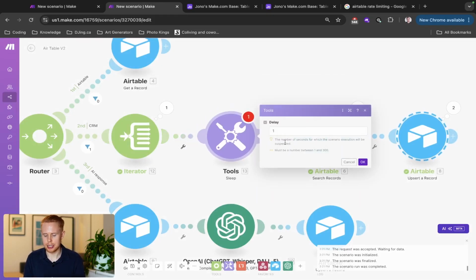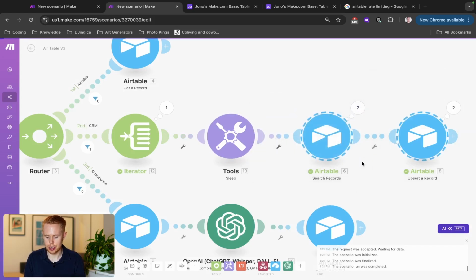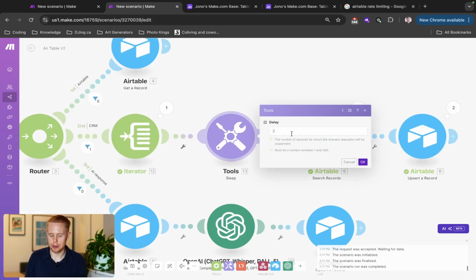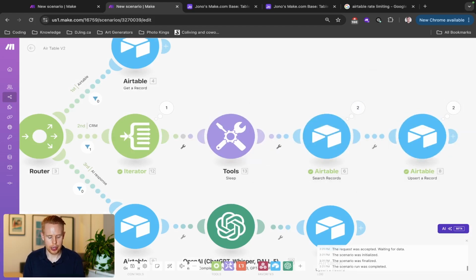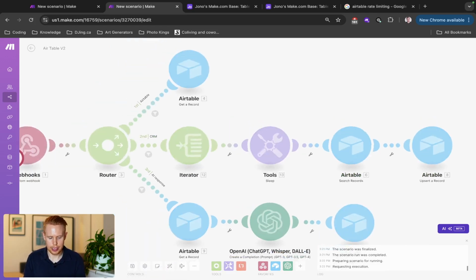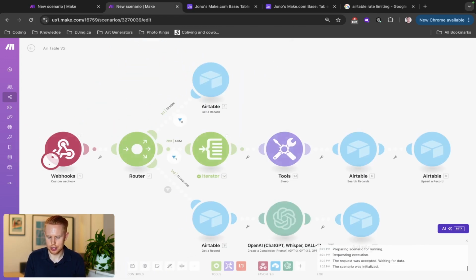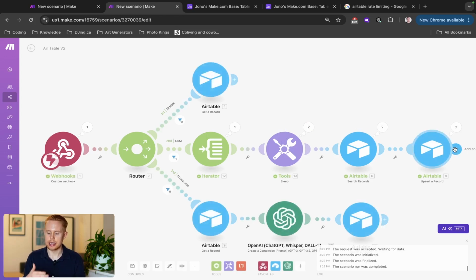Now what sleep does is it just delays the execution of this module for a predetermined amount of time. In this case, it's 2 seconds. We'll go ahead and run this, wait for data, and I'll show it to you because I think it's better if you just see it visually. So it's going to wait 2 seconds and then run the first client, and then wait 2 seconds, and then it's going to run the second client, right? And that is how you can overcome rate limiting in Airtable.